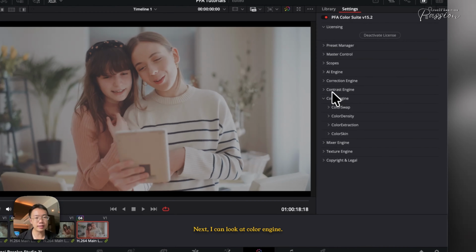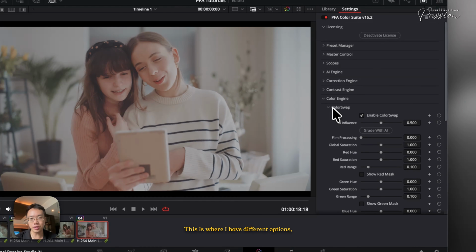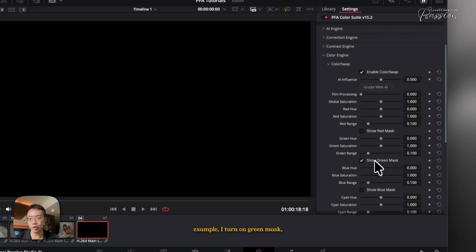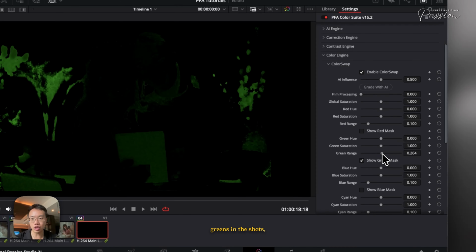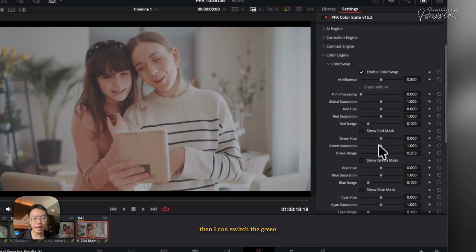Next, I can look at color engine. This is where I have different options. I can sort the color. For example, I turn on green mask, look at where the greens are in the shot. I can increase the range. Then I can switch the green into cyan or any color I want. Just as simple as that.